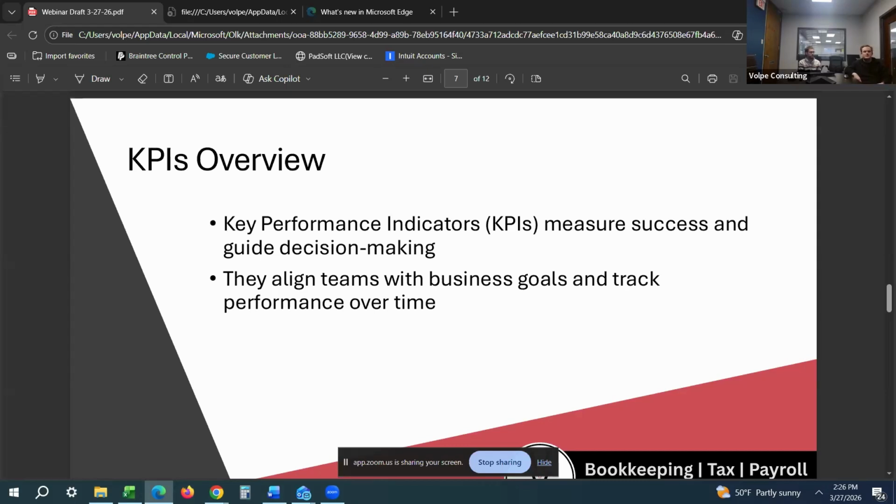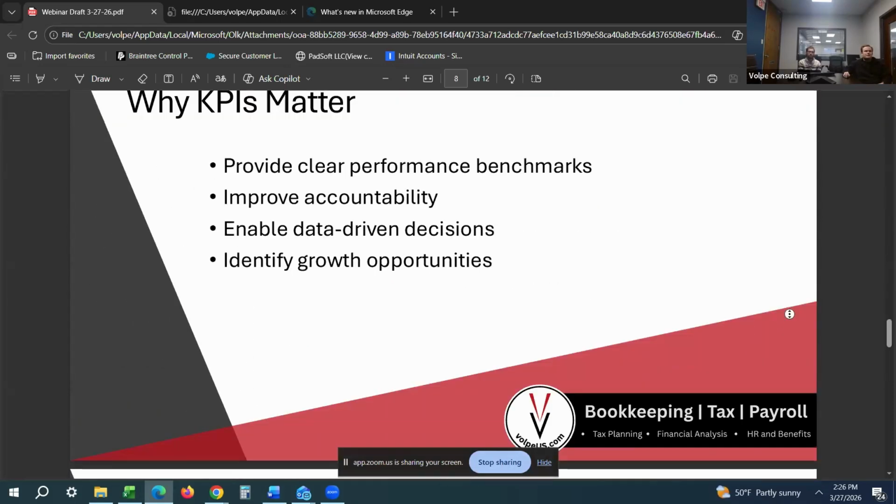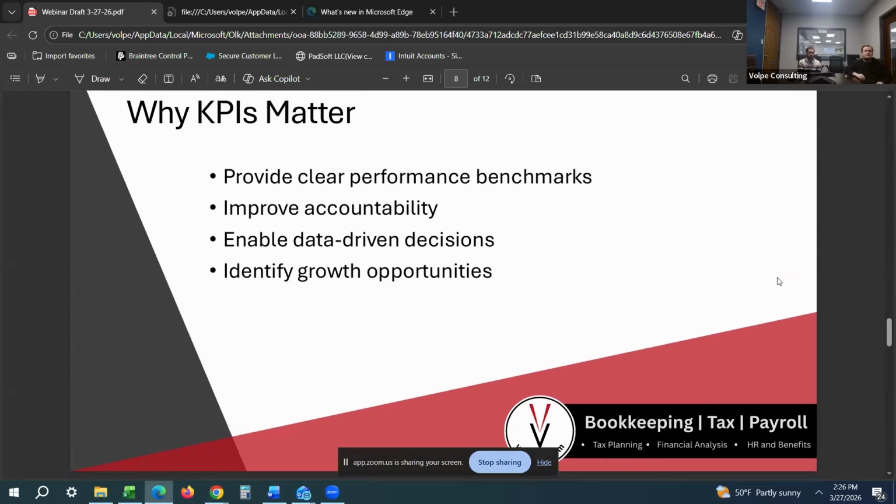It's the essence of taking your numbers on the P&L or your balance sheet, reviewing them, and seeing what happened over the course of a month or quarter or half a year and so on and so forth. Why do they matter? They help provide clarity for benchmarking. They can improve your accountability. They can help drive your decision making. They can identify some growth opportunities.